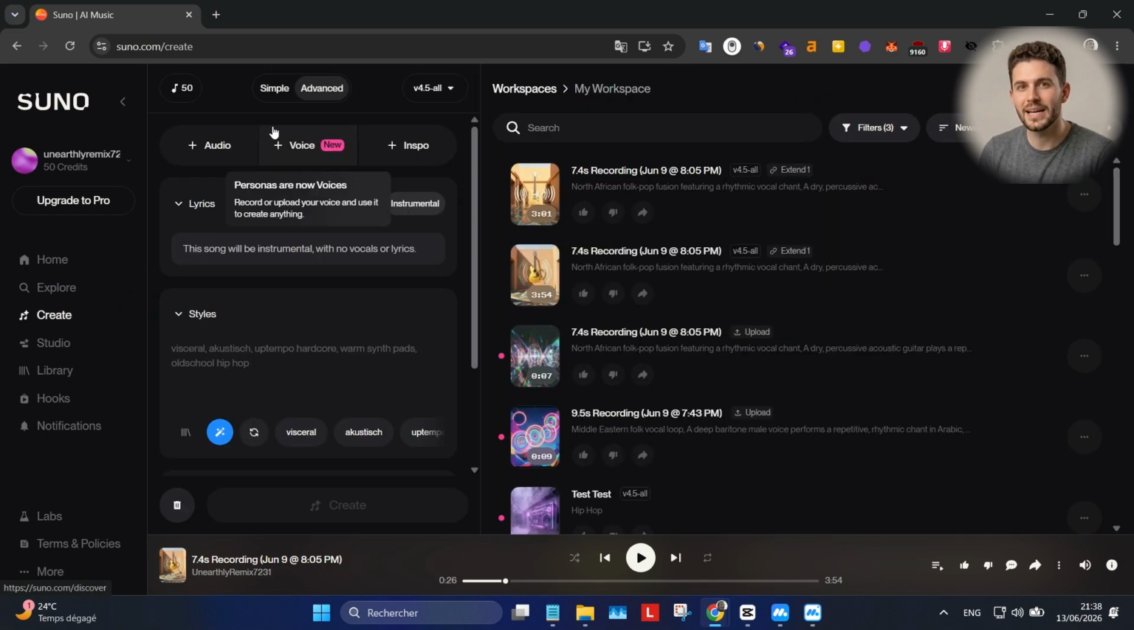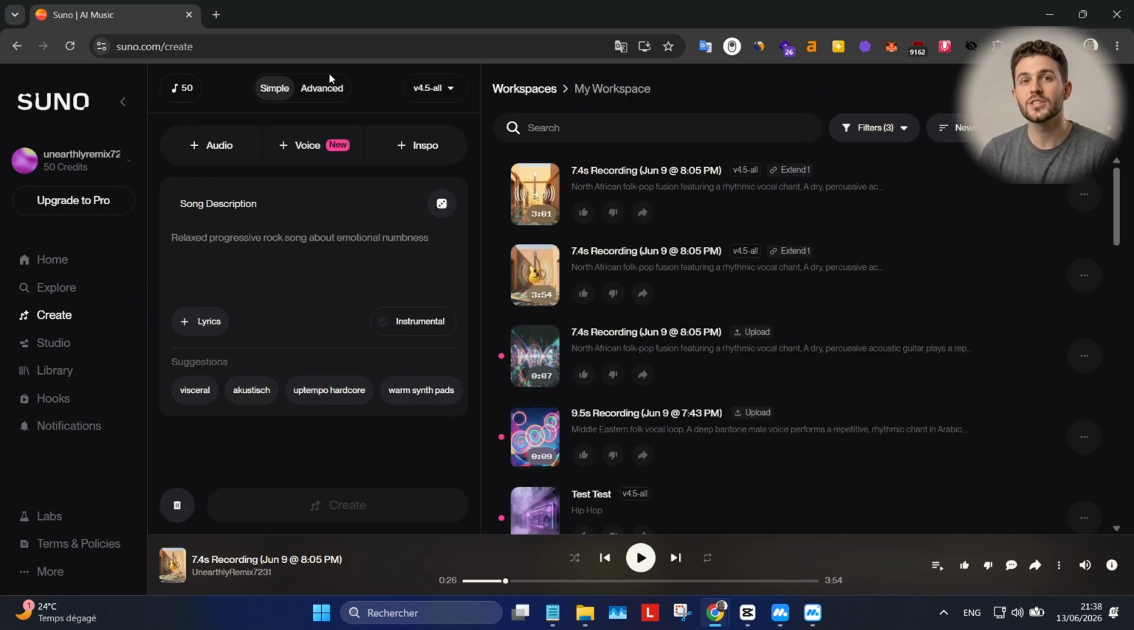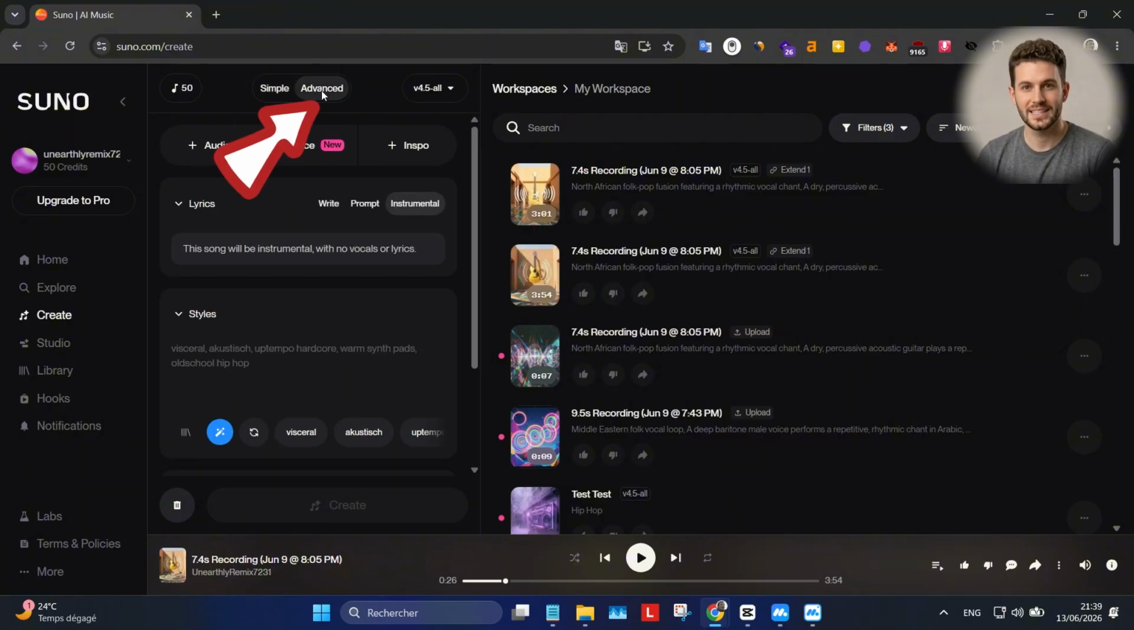Here is where we need to make a small adjustment to get the best results. Because we are making background music, we need to ensure the AI doesn't add singing. Toggle the Custom Mode switch on, and then activate the Instrumental button. This guarantees your track will be pure music.